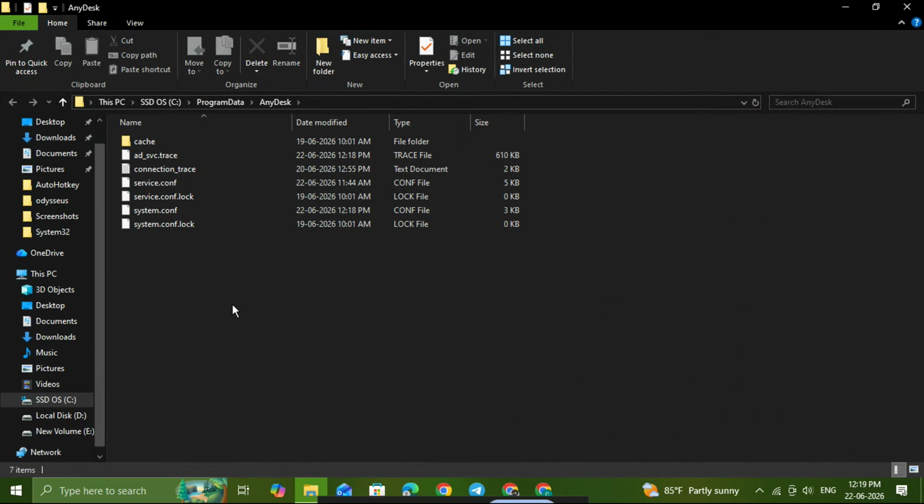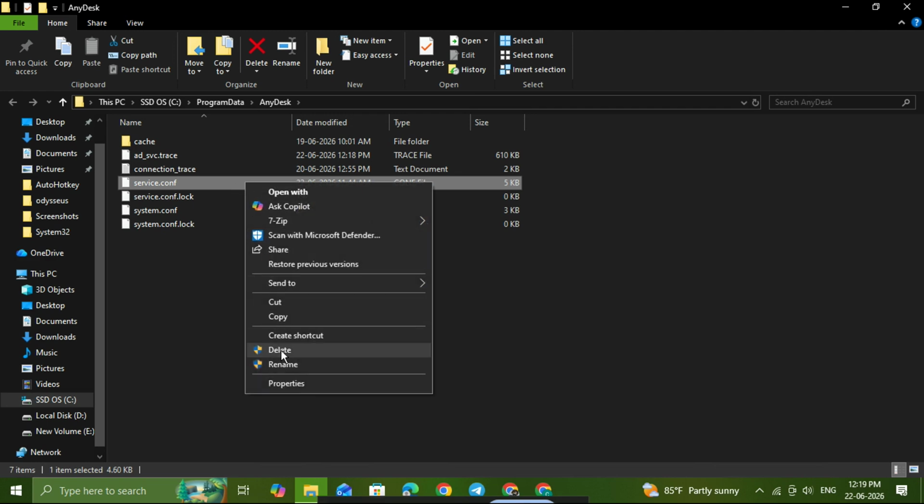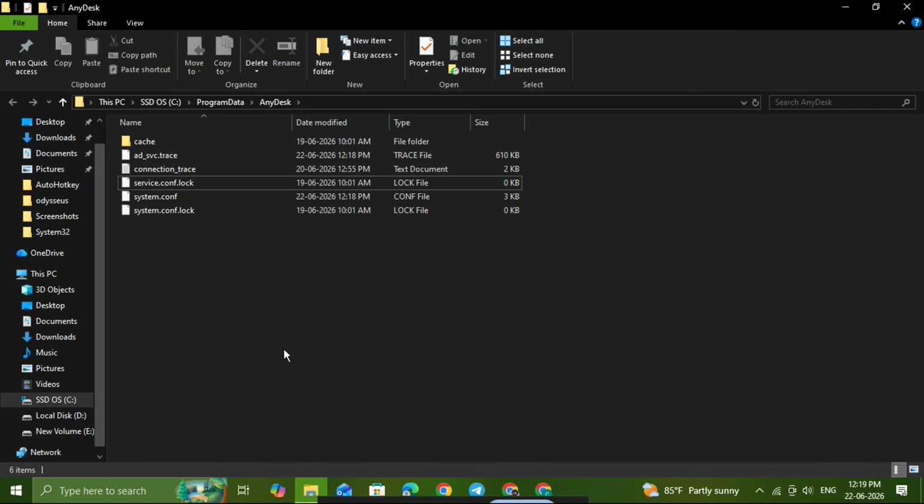Now, inside this folder, look for the configuration file called service.conf. This file stores local configuration information for your AnyDesk installation, and removing it can help AnyDesk create a fresh setup the next time it opens. Once you find service.conf, right-click it and click Delete. If Windows asks for permission, confirm the deletion so the file can be removed. Be careful here and make sure you are deleting the correct file.